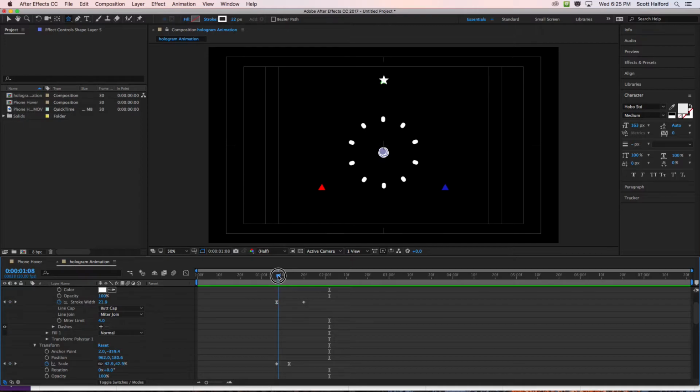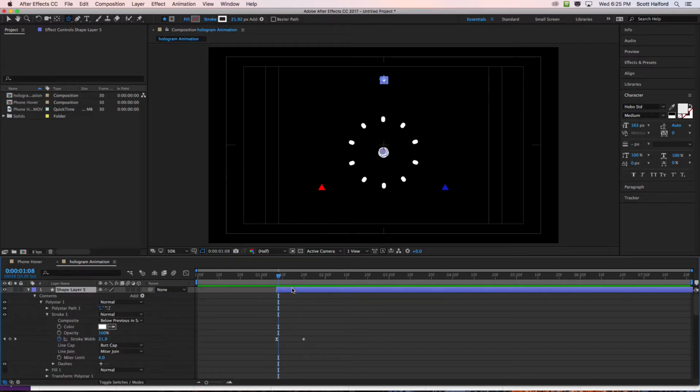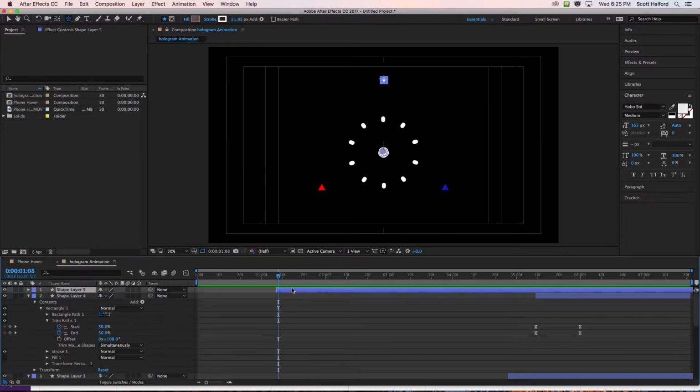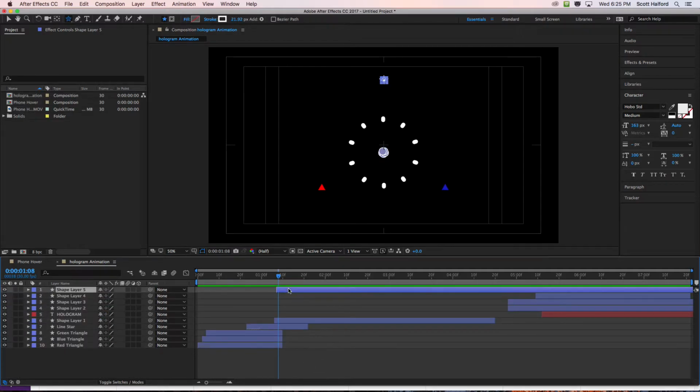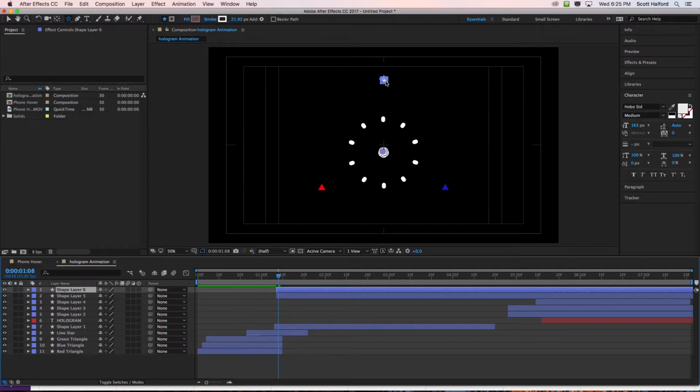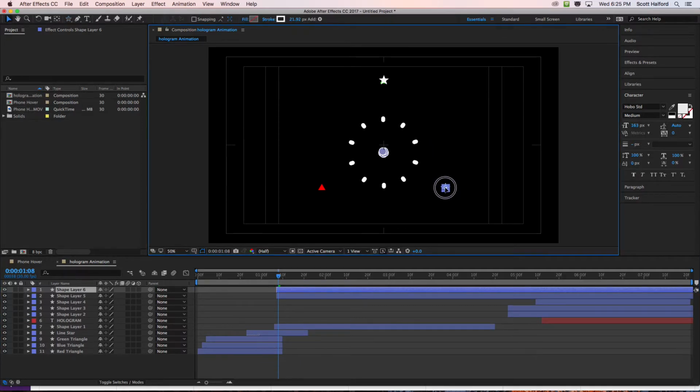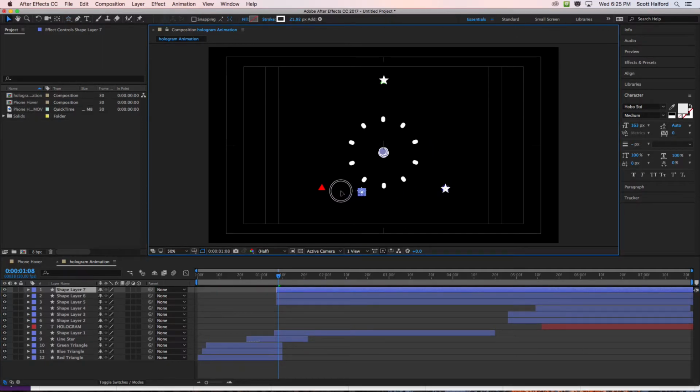So I'm going to do another one, another little star layer. Let's hide all these keyframes. Too many keyframes. All right. So I'm going to duplicate this star layer. Put one there. Duplicate it again. Put it there.